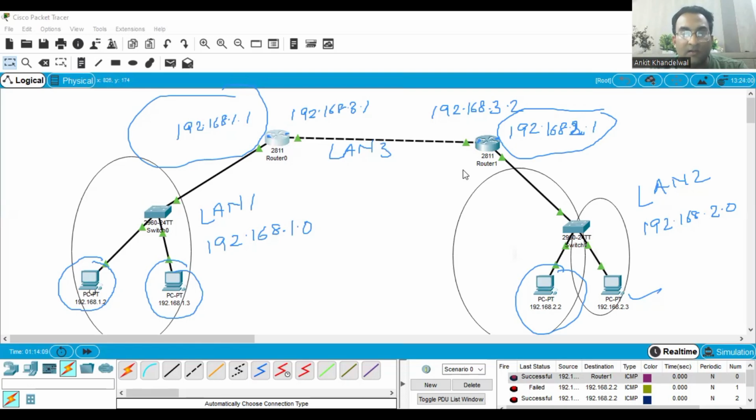So this is now the routing of the packet from this local area network 1 to the local area network 2. Similarly, we are going to do this routing in this router. We will go on the routing, and in the routing we will go on the static.